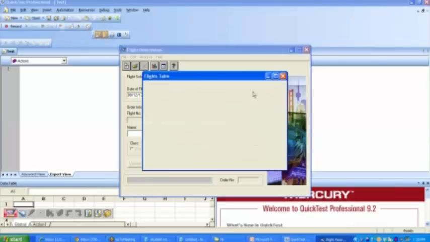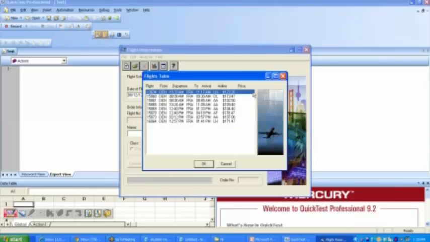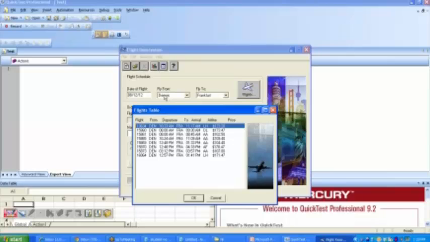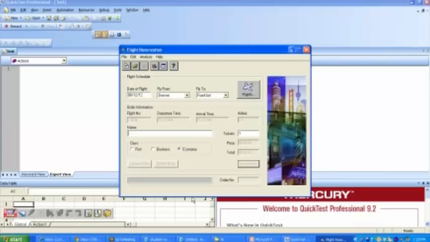I got to select the flight, and you can select any one of them over here. These are the list of flights that are flying from Denver to Frankfurt on this date. Click on OK button, and the different values get loaded over here: the arrival time, the departure time, the flight number, and the name of the airline. Everything gets loaded over here. Now you got to enter the name of the traveler. Let's say Lavanya wants to travel. We got to enter Lavanya here.